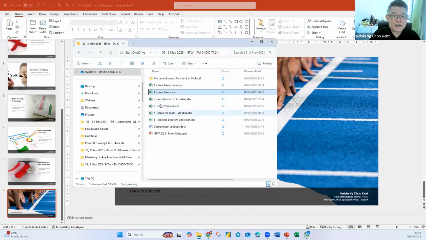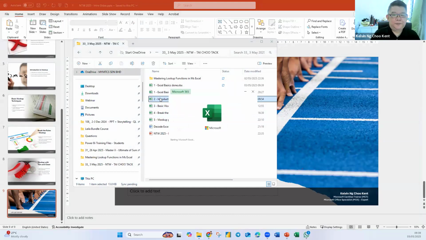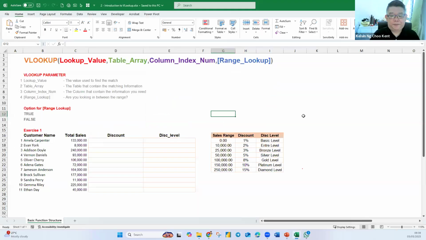So let me go to this number 2 now, Introduction to VLOOKUP. In this particular file, I'm going to explain to you the VLOOKUP syntax. The topic of this session is about VLOOKUP. Of course, we will talk about other lookups as well, but it essentially is about VLOOKUP.